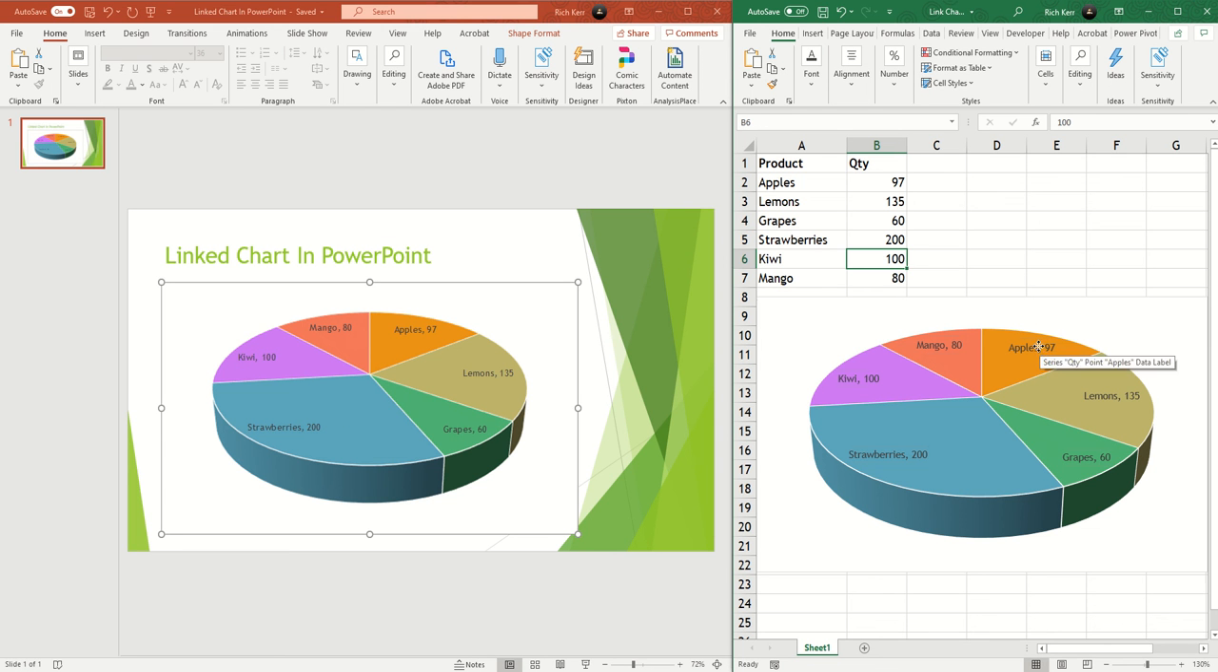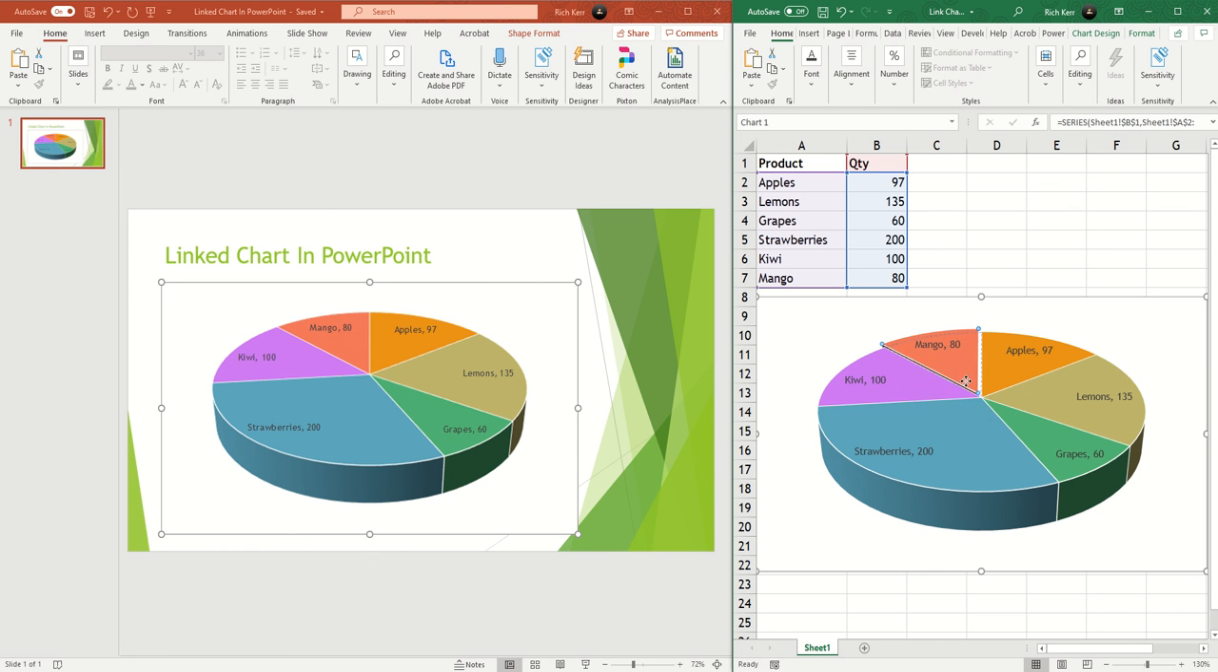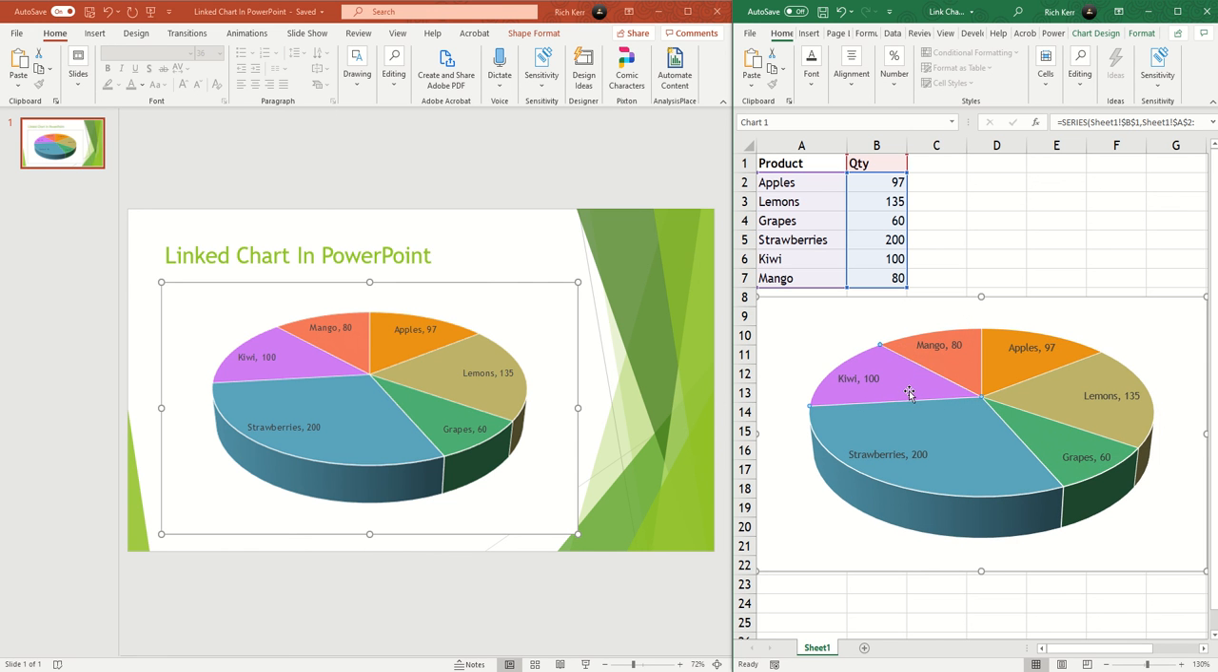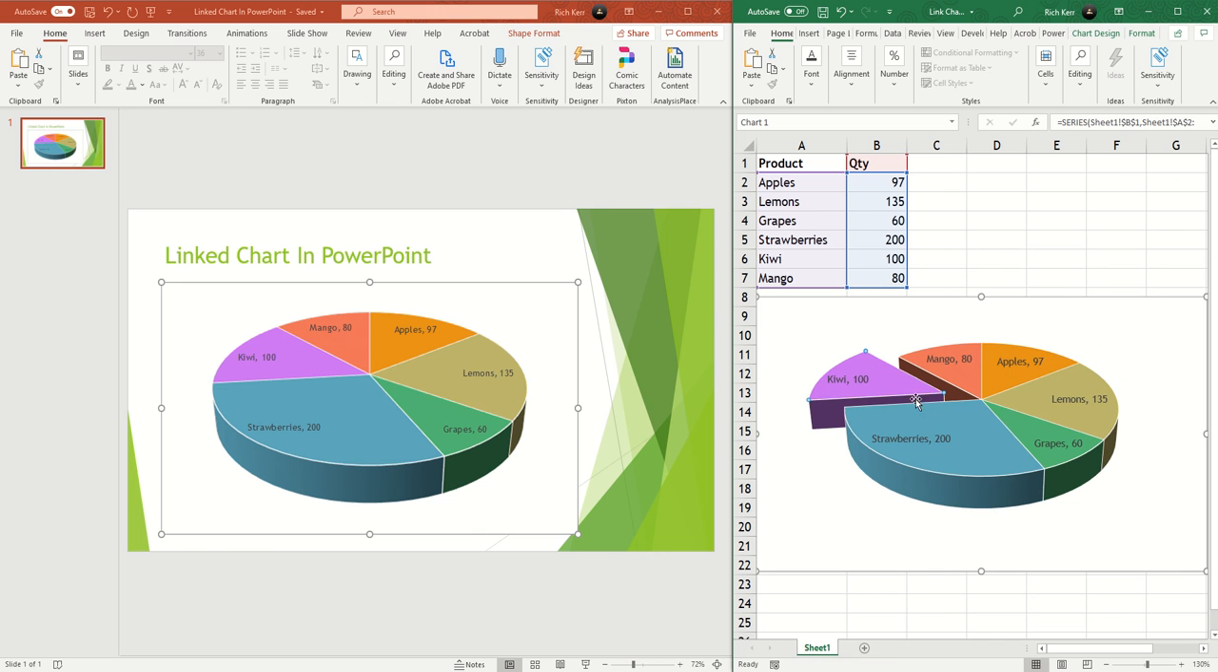If I make another change, let's say I want to emphasize kiwi. So I'm going to click on the pie chart. I'll do a second click so just the kiwi slice is selected and drag it out. I meant to do that with kiwi, not mango. There we go. And I'll drag the kiwi slice out. And so this is what's called an exploded pie.